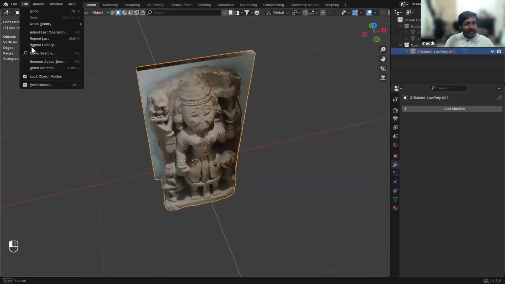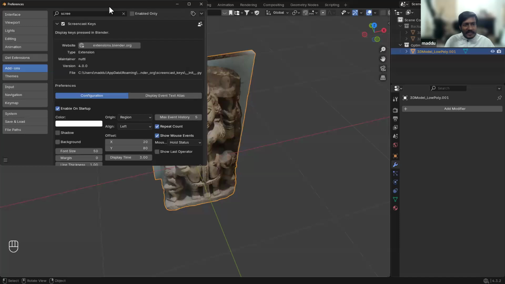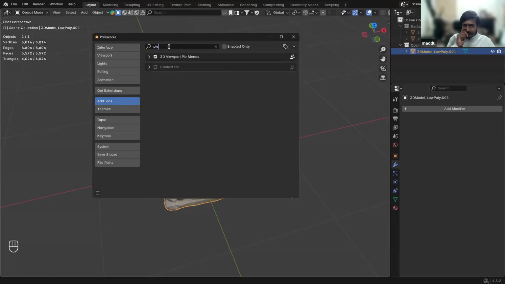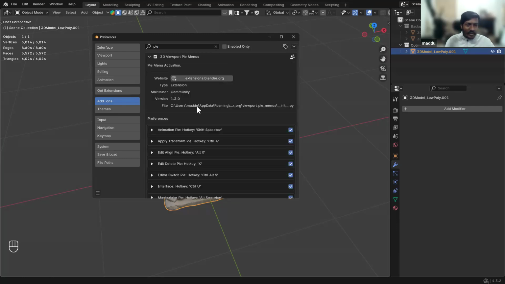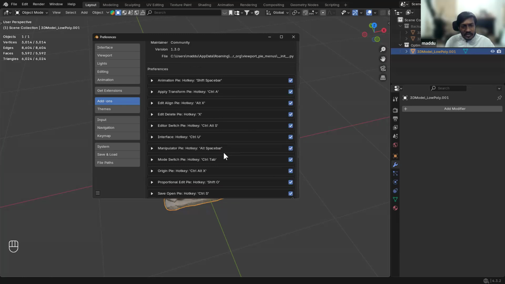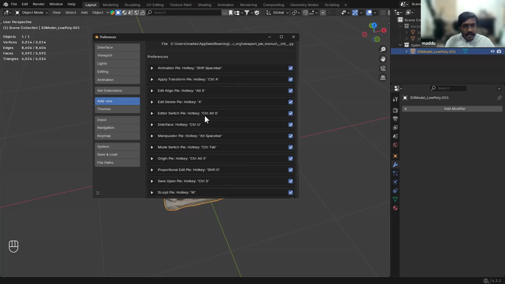If you go into edit and then preferences, and in add-ons, there is something called Pie Menu. 3D viewport pie menu. So if you activate this, you have to check this. And then in the drop down, you don't need all of these, you just need one pie menu over here, which is origin menu, origin pie. So you need to activate this. You can deactivate all the rest if you want. But this origin pie is very, very helpful.